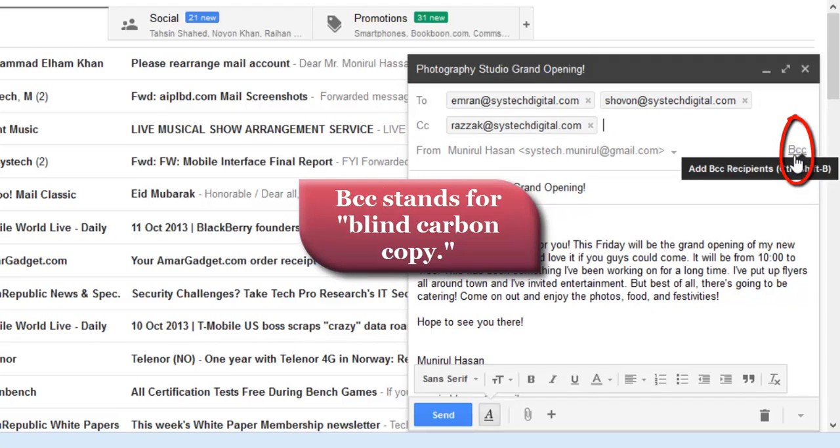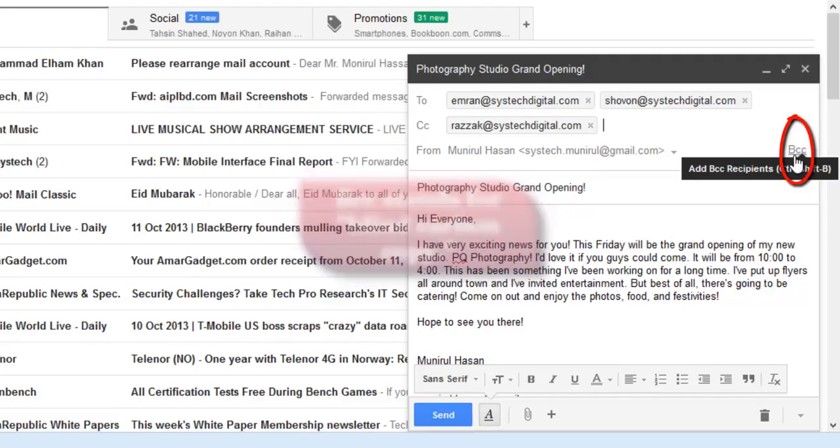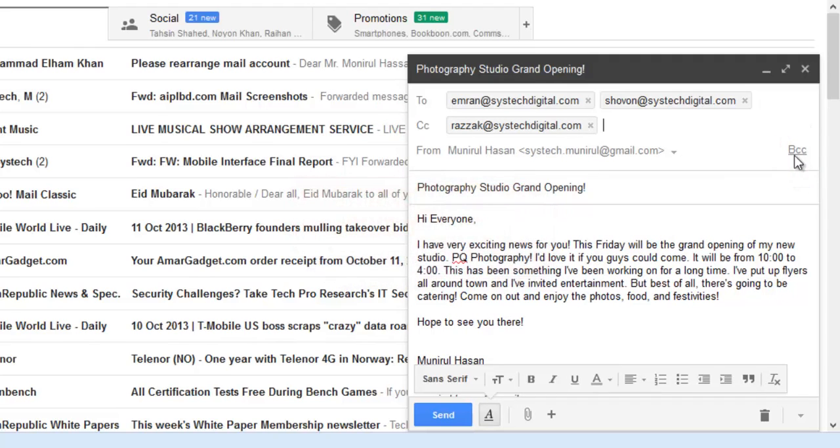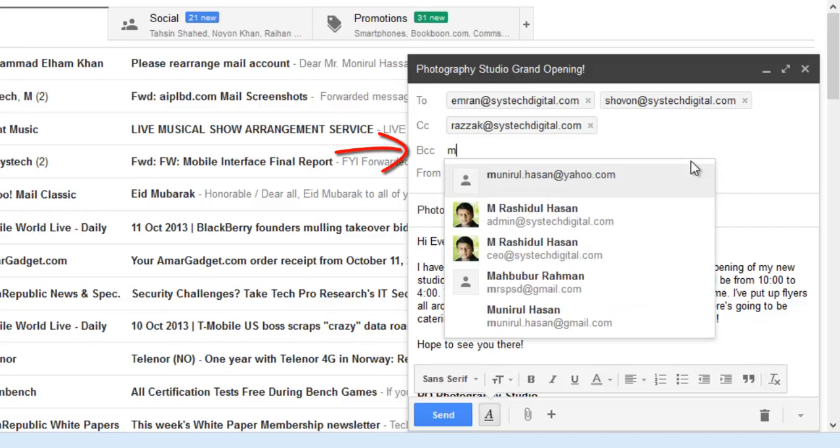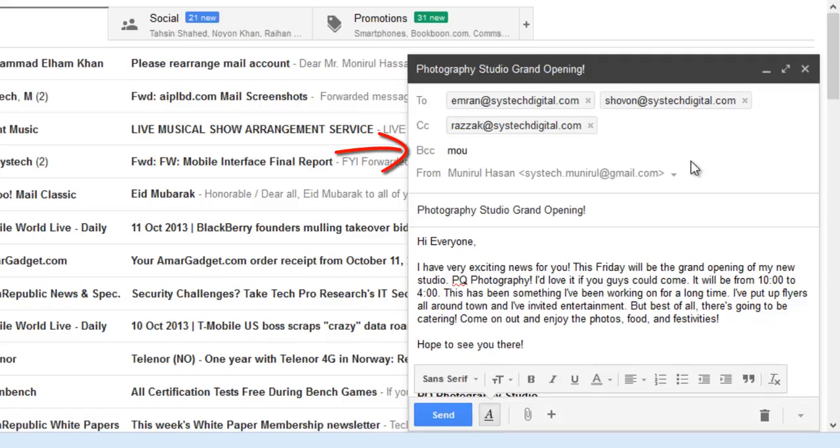BCC stands for blind carbon copy. It works almost the same way as CC, except all of the email addresses in the BCC field are hidden, making it ideal when emailing a very large number of recipients or when privacy is needed.